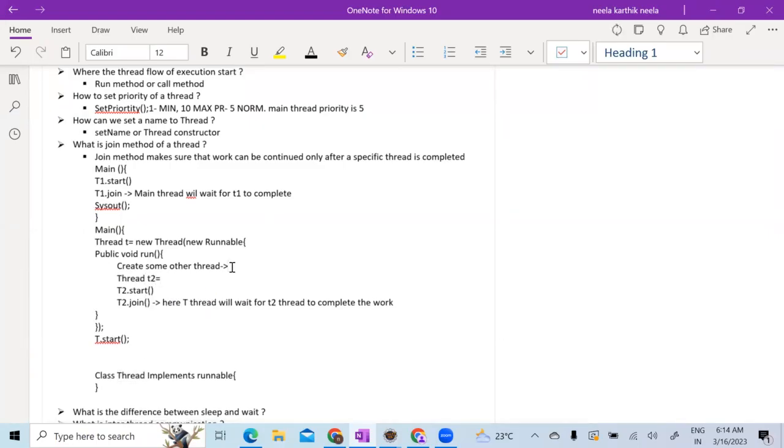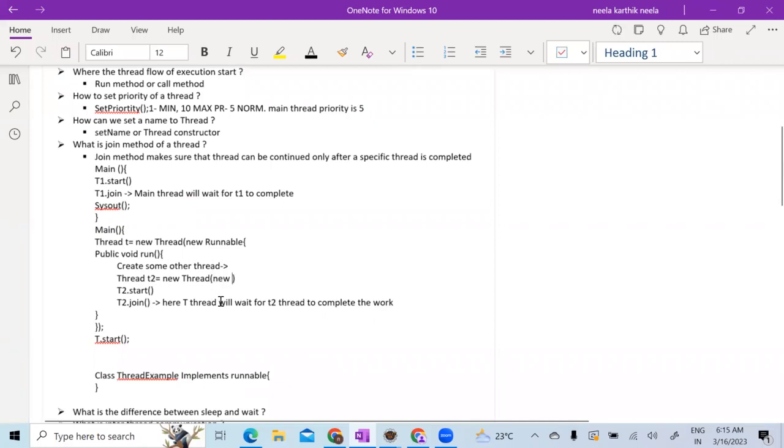Instead of work, we can write thread: make sure that a thread can be continued only after another thread is completed. Yes, correct. So Thread t2 equal to new Thread, and then I will say new Thread example, correct? Okay, so you can complete this program, guys.